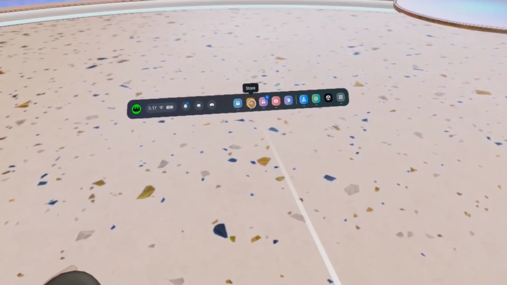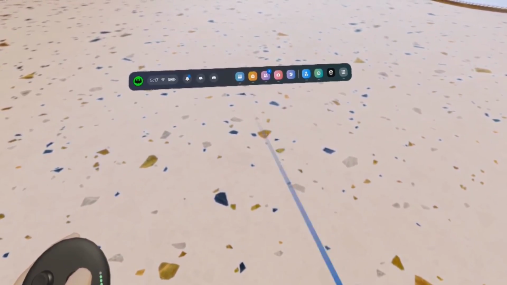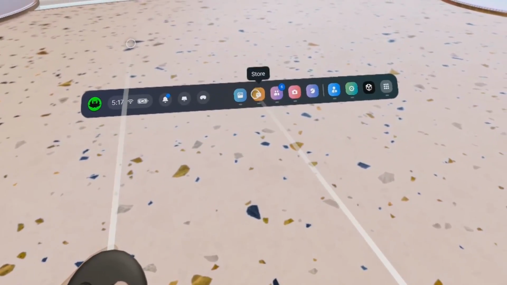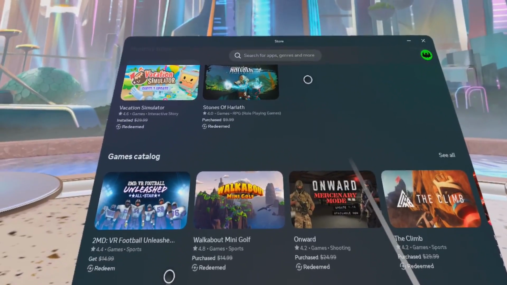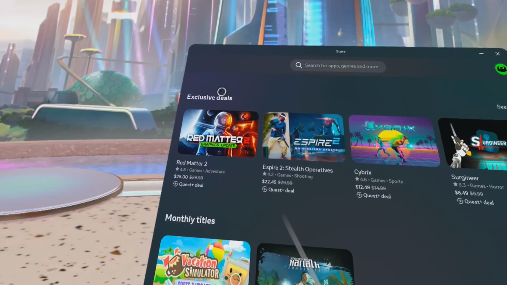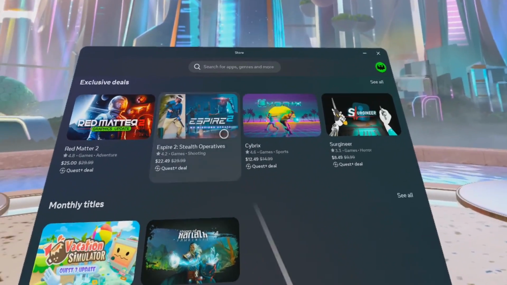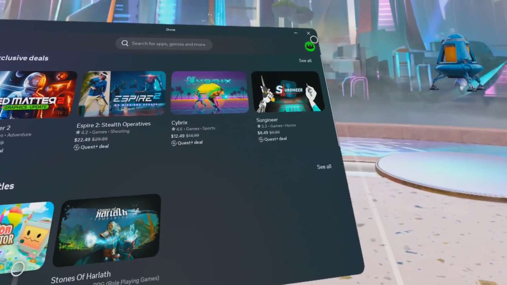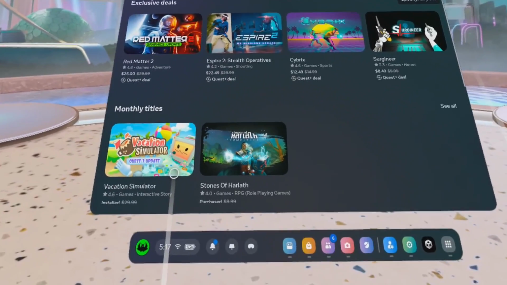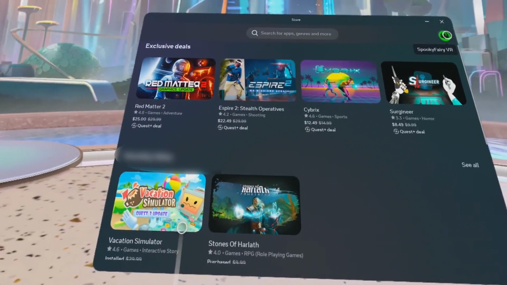All right, so in the headset, first we need to go to the store. To go to the store, you look at the drawer, the bar with the different options there, and click store. All right, so this is the store window. In the store window, we're going to need to go to the top right corner where you can see your icon and click it.